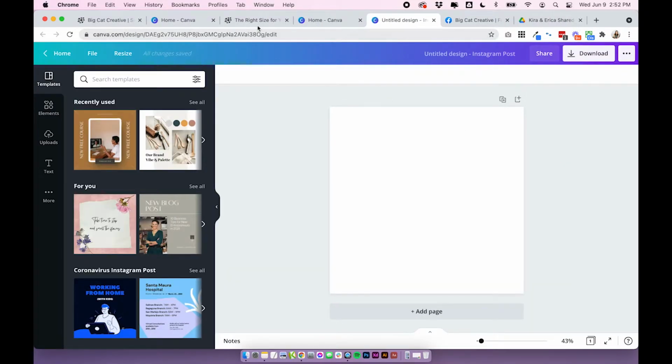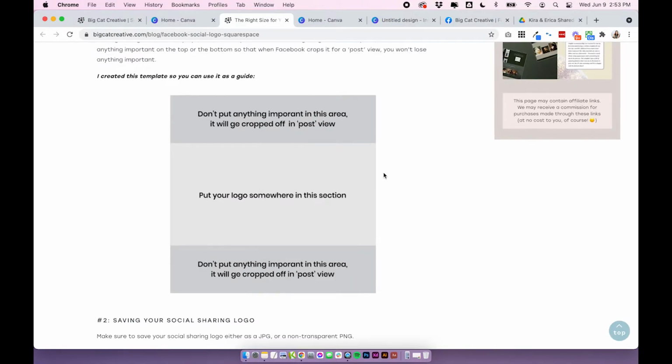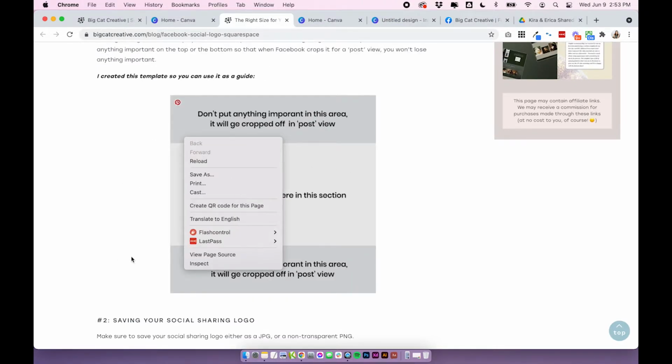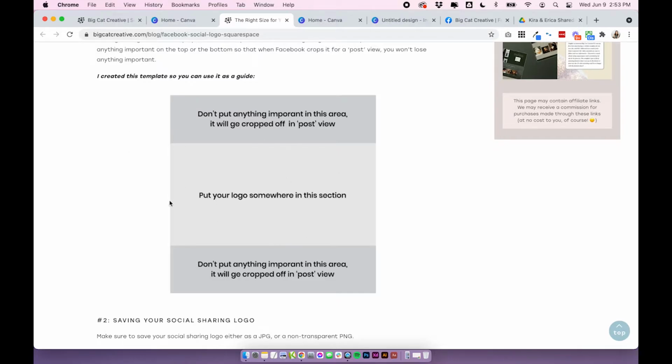Then to make it even easier, I'm just going to pop back into my blog post and copy. You might not be able to actually copy this image directly from our site, but if you can't, you can just take a screenshot of it. And the screenshot doesn't have to be perfect. It really is just guidelines.